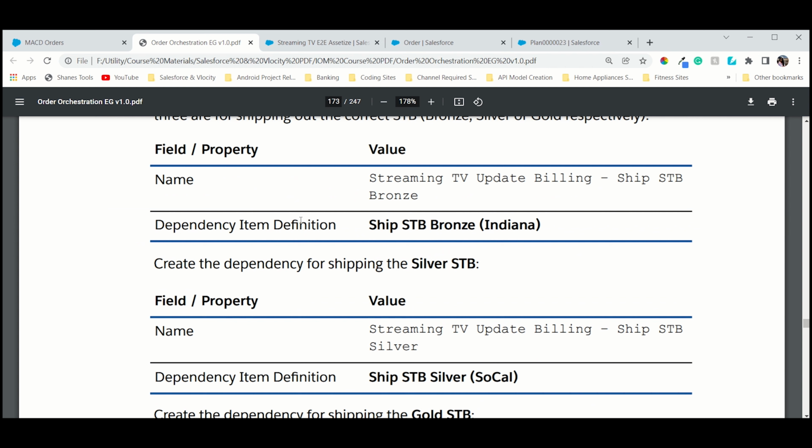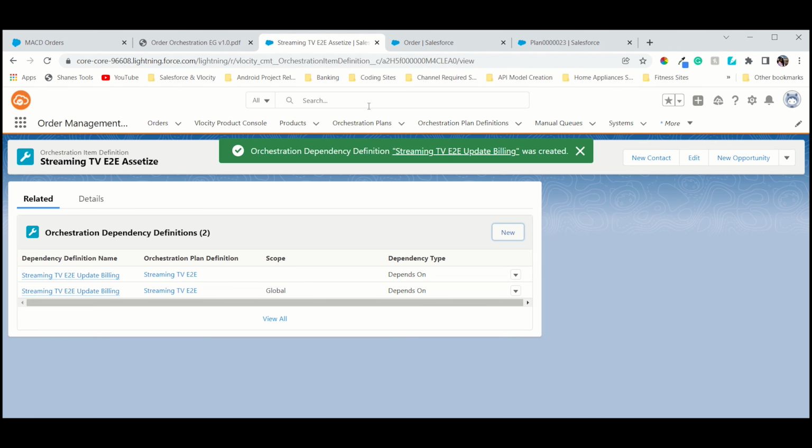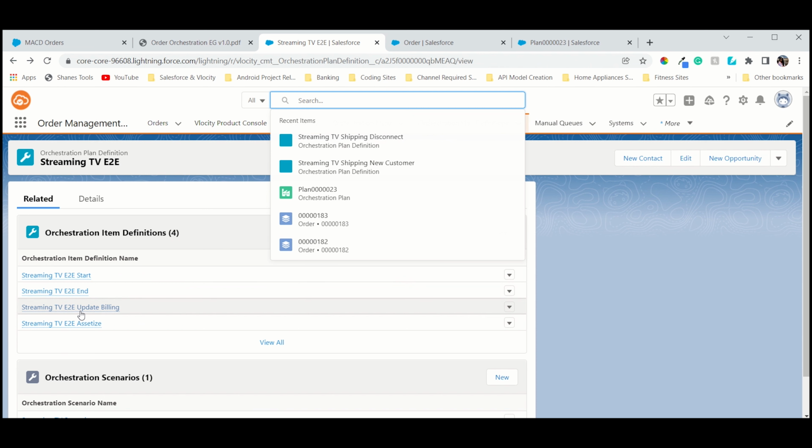Because for every action we have to perform according to the attribute value, right? For performing the actions we have to use the dependencies for which item is dependent, right? For that reason we have to go into the update billing task. After update we have to check now for which value they are updated.